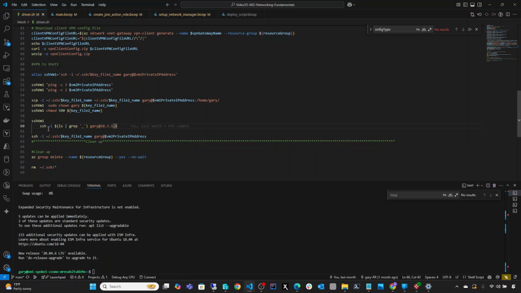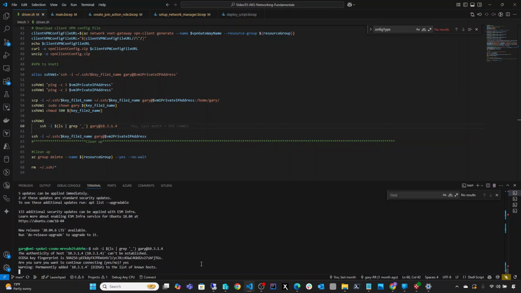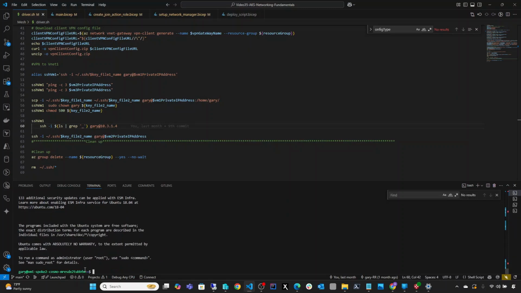Now we are going to ssh -i, and SSH to a VM on the other Vnet. Let's go ahead and do that. Because this is the first time you're going to connect by SSH from this VM to the other VNet, we say yes. And now we see that we are on the VM on VNet 2. You can do the same thing and SSH from this VM to a VM on another VNet. You want to satisfy yourself that everything is connected. So this is how you test it.